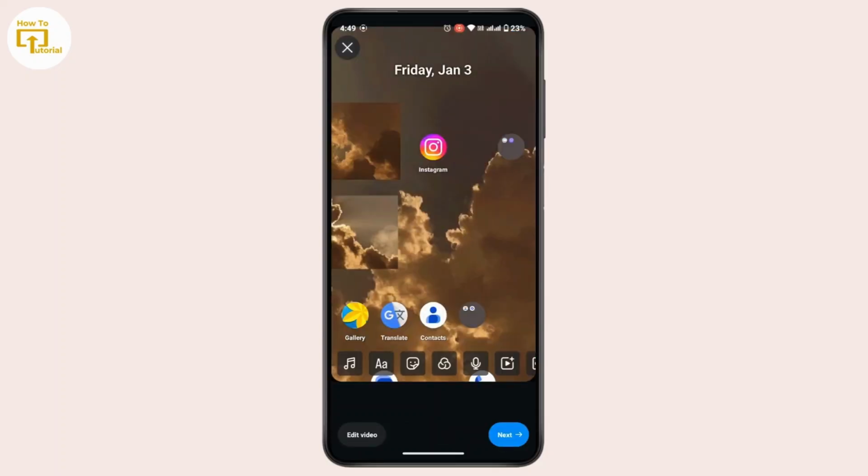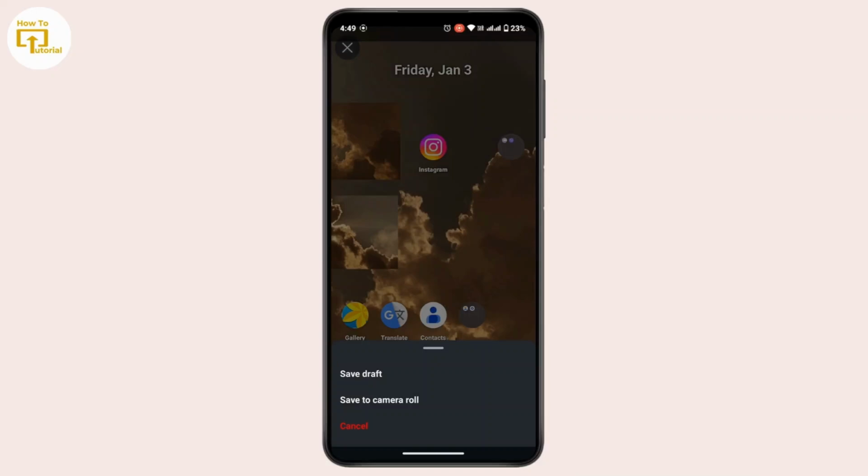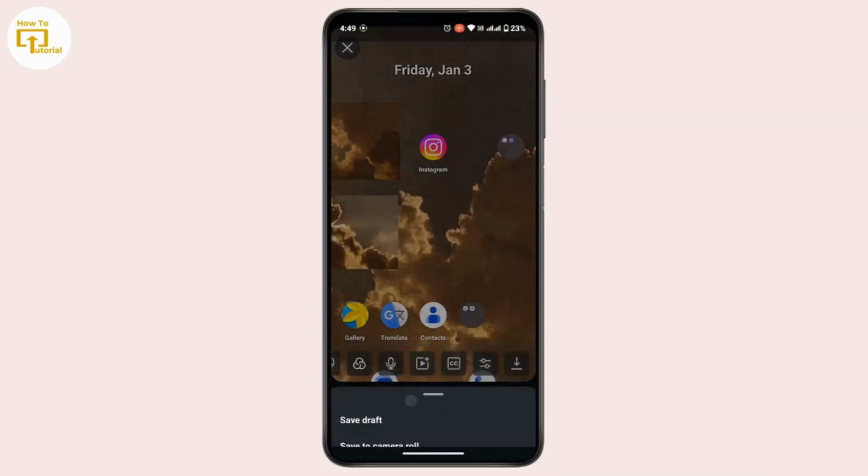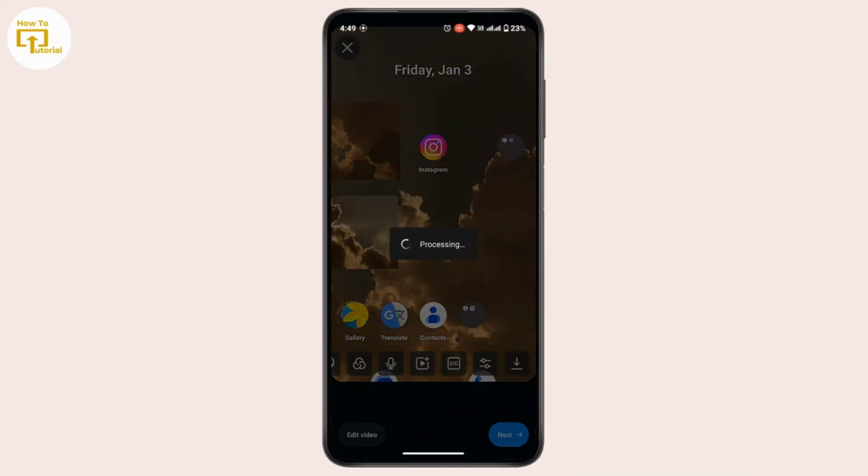Now again on your interface there is a menu bar. Swipe that to your left, there you will find the save button or the download button. Here tap on it. Then tap on save to camera roll. And with that, this video will be saved in your gallery.